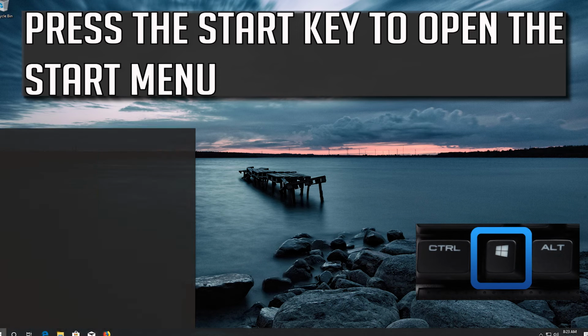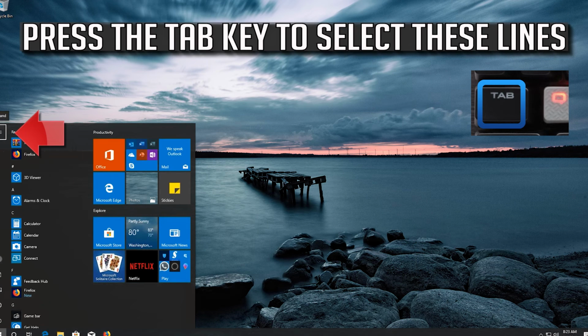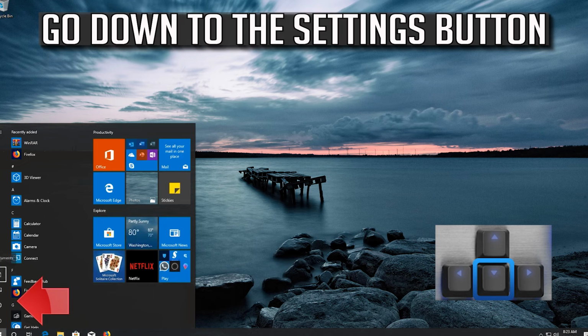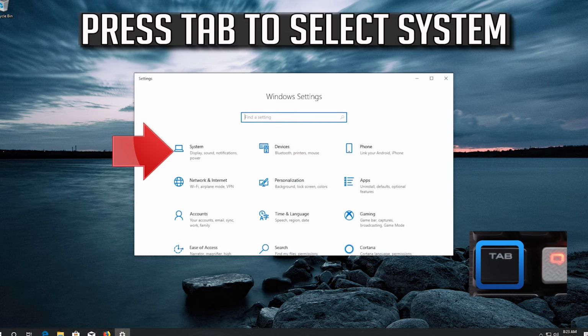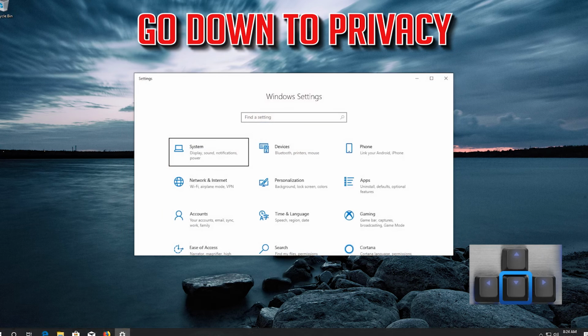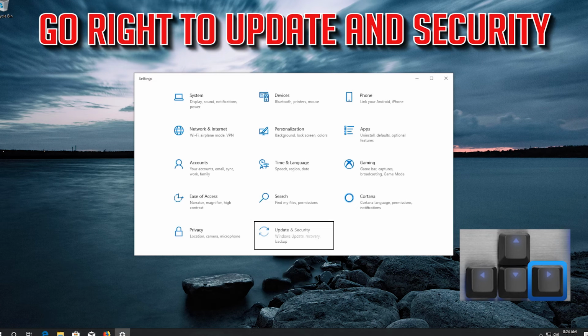Press the Start key to open the Start menu. Press the Tab key to select these lines. Go down to the Settings button. Press Enter to open your settings. Press Tab to select System. If that didn't work, go down to Privacy. Go right to Update and Security.